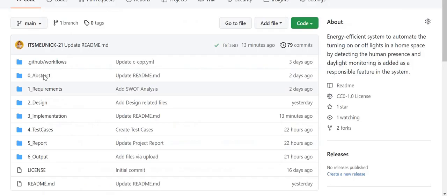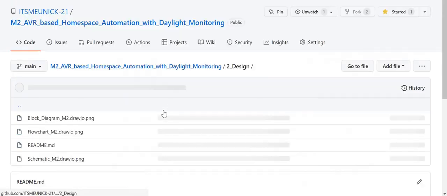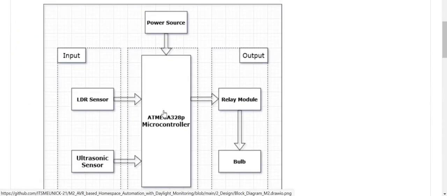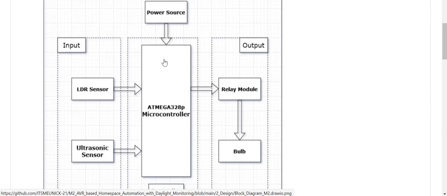So next is the design. We'll talk about the block diagram, schematic diagram, and flowchart. This is the block diagram. At the heart of it, this is an embedded system. At the heart of it, we have the controller, and the controller is AVR based, as I'm quoting again, the AVR based ATmega328P microcontroller. It has a power source, no doubt. You need power, so the AVR itself needs power.